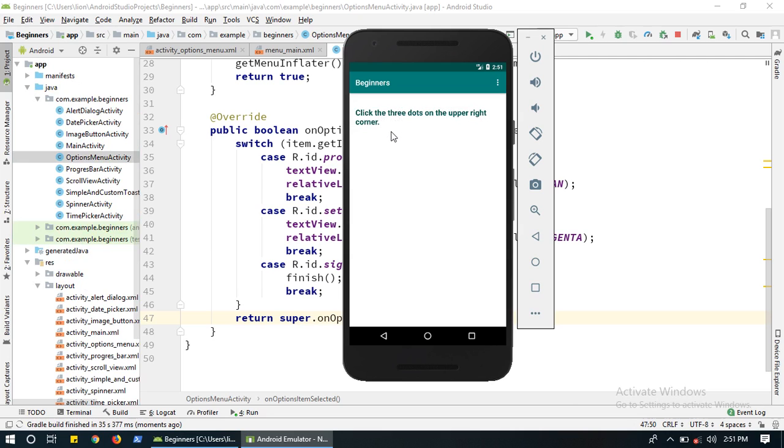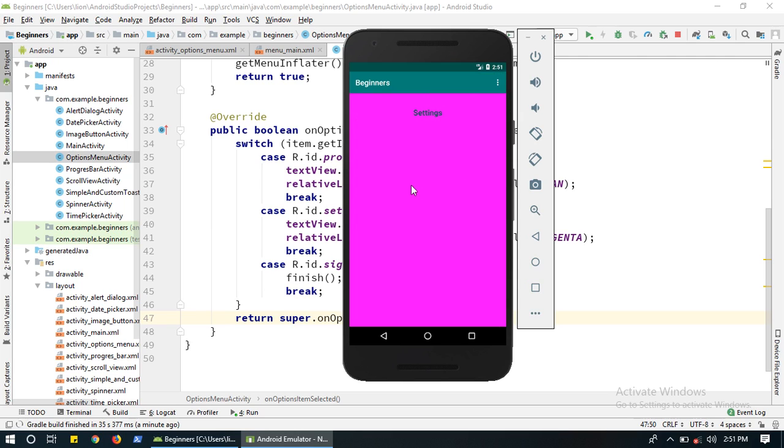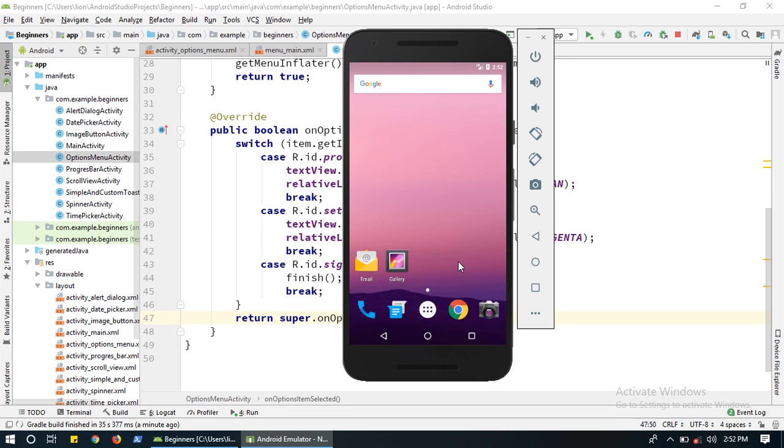Here you can see the text, click the three dots on the upper right corner. So when I click this dot, you can see the options menu. Okay, so here is the option menu. If I click profile, you can see the text view shows the text profile, and the relative layout's background color changed. Now I click settings. Here you can see settings and the background color changed. Now click sign out. Sign out finishes our app.